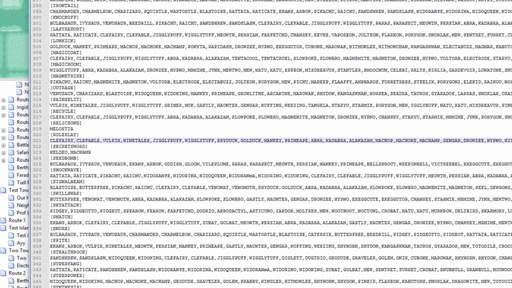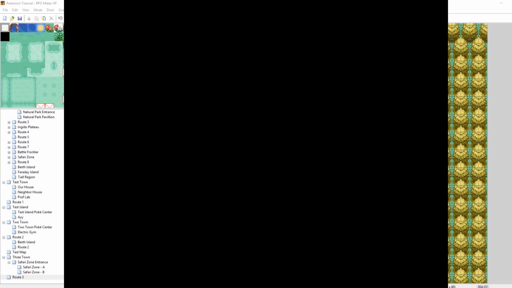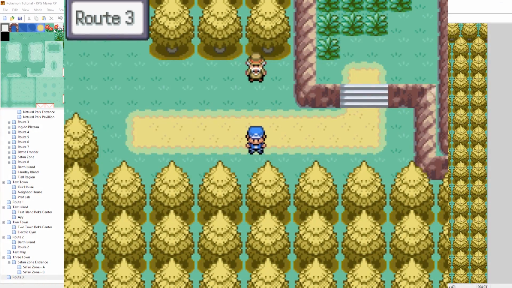Now, if we run our game, Machamp should be able to learn Secret Sword. It's pretty simple to change it. So, yeah, definitely make sure that when you're making new Pokemon or making new moves, you also look at your tms.txt or tm.txt and make sure that all the Pokemon can learn all the moves that you want.